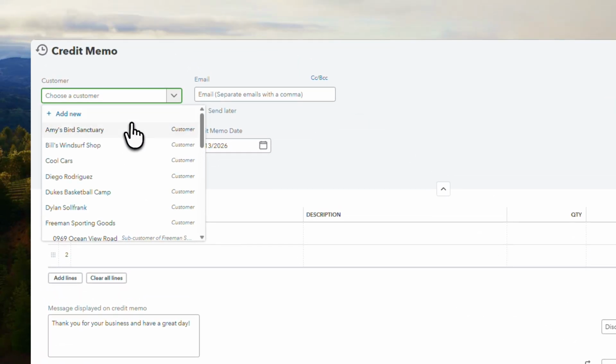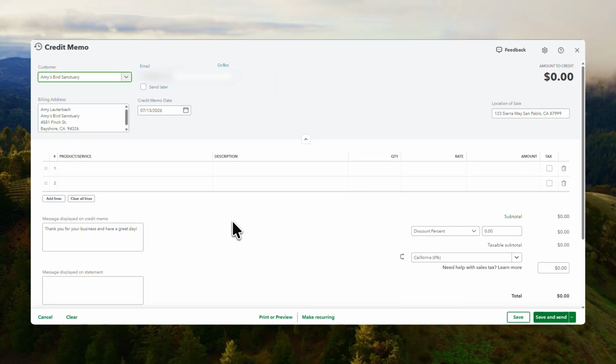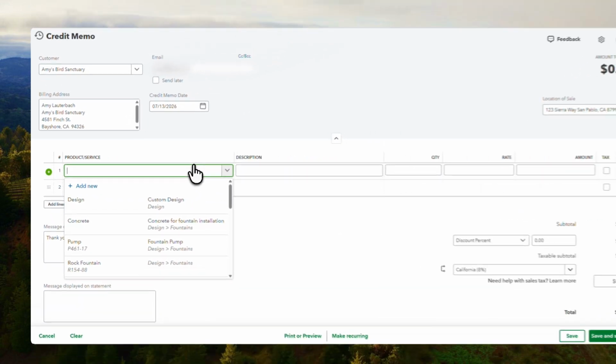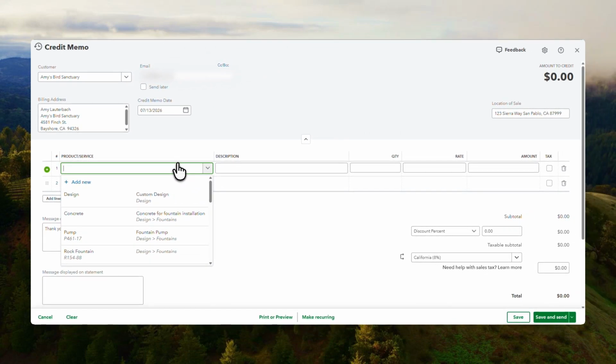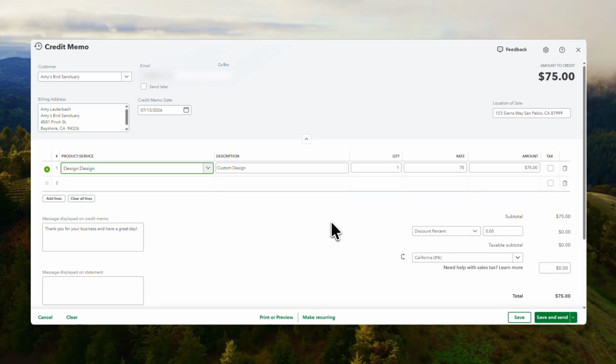Next, choose the customer you want to apply the credit memo to. Make sure you select the correct customer because credit memos can only be applied to invoices for the same customer. Once you choose the customer, QuickBooks may automatically display any existing open invoices associated with that account. This makes the process much easier since you can review what's currently unpaid and decide where the credit should be applied. If you already have an existing invoice for that customer, it should appear on the screen and you'll be able to apply the credit memo there.